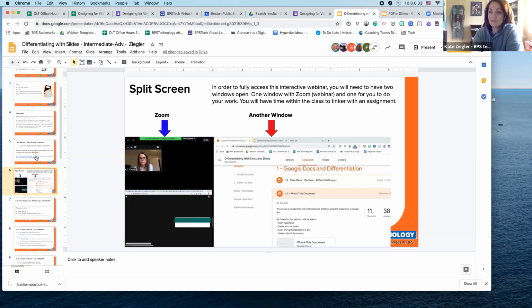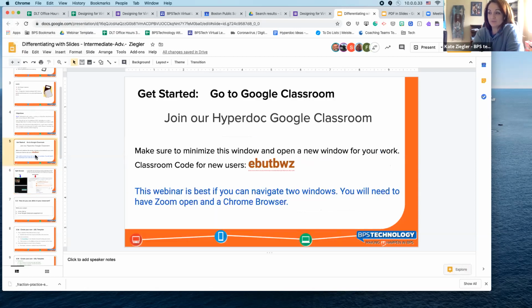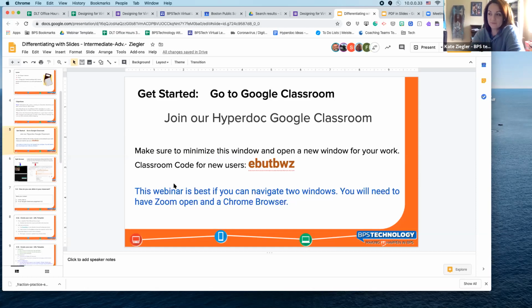Okay. So in order to get into Google Classroom, we've got a code here. And this is unit 3. Unit 1 is differentiating with docs. Unit 2 is looking at slides. This is unit 3, and I'm like, how many units do we have? This one is slides advanced, but we also have HyperDocs, which will look at slides and docs using all these differentiating tools. But this one we're just going to focus on slides.